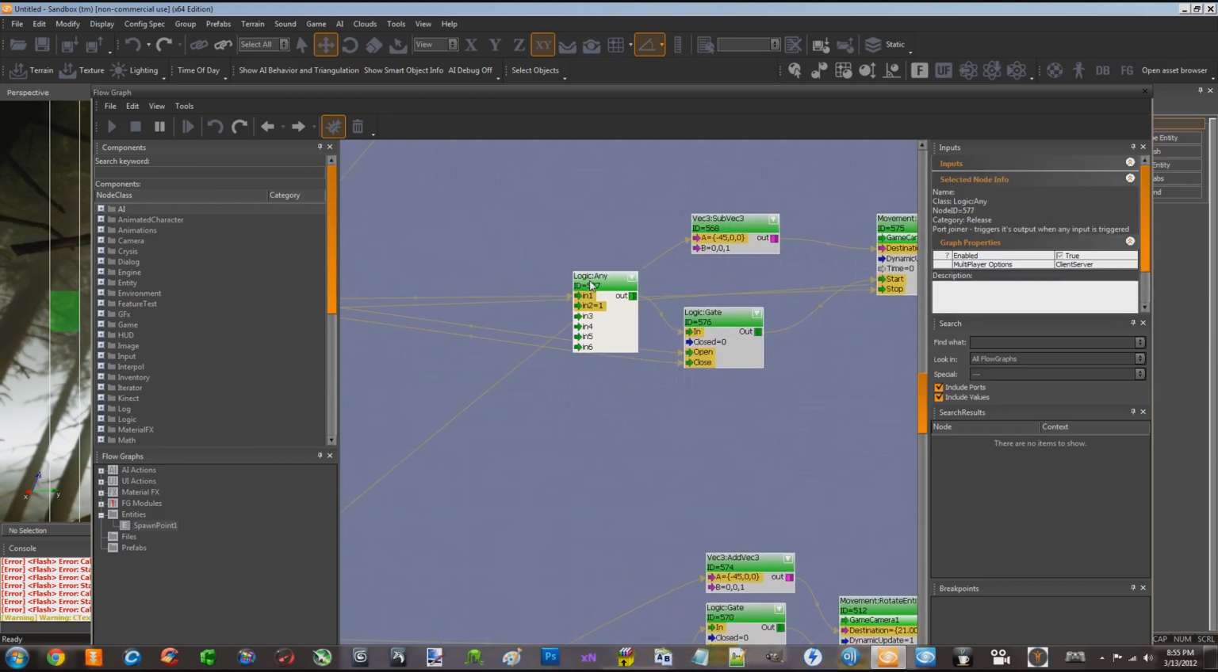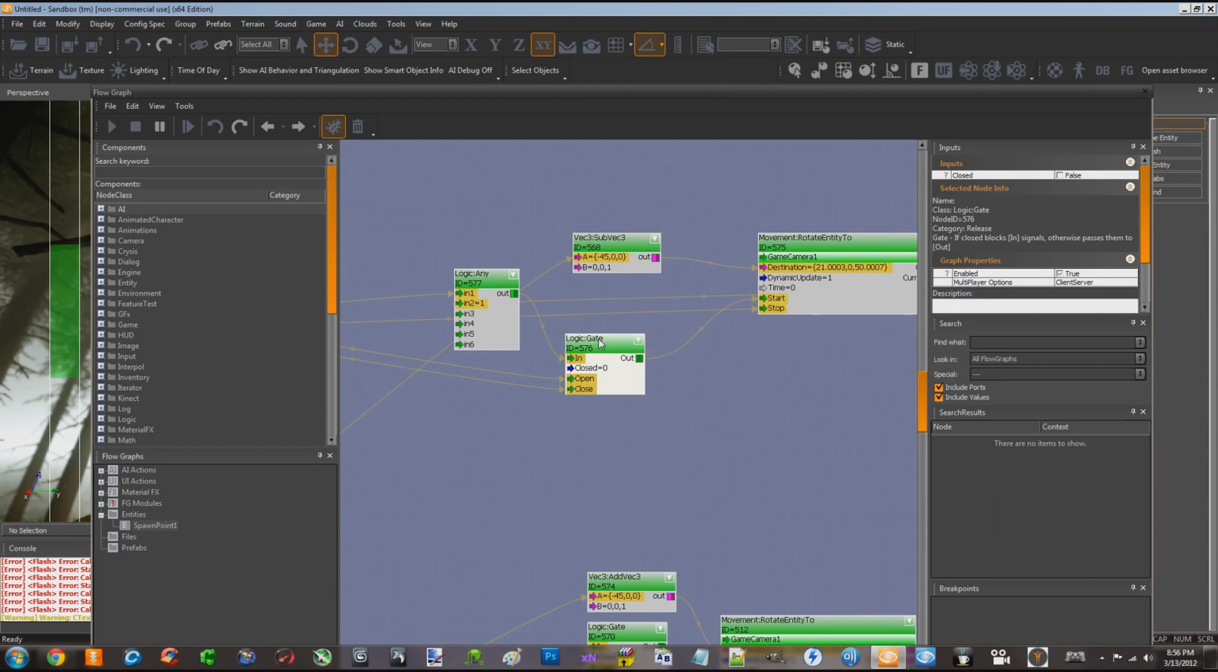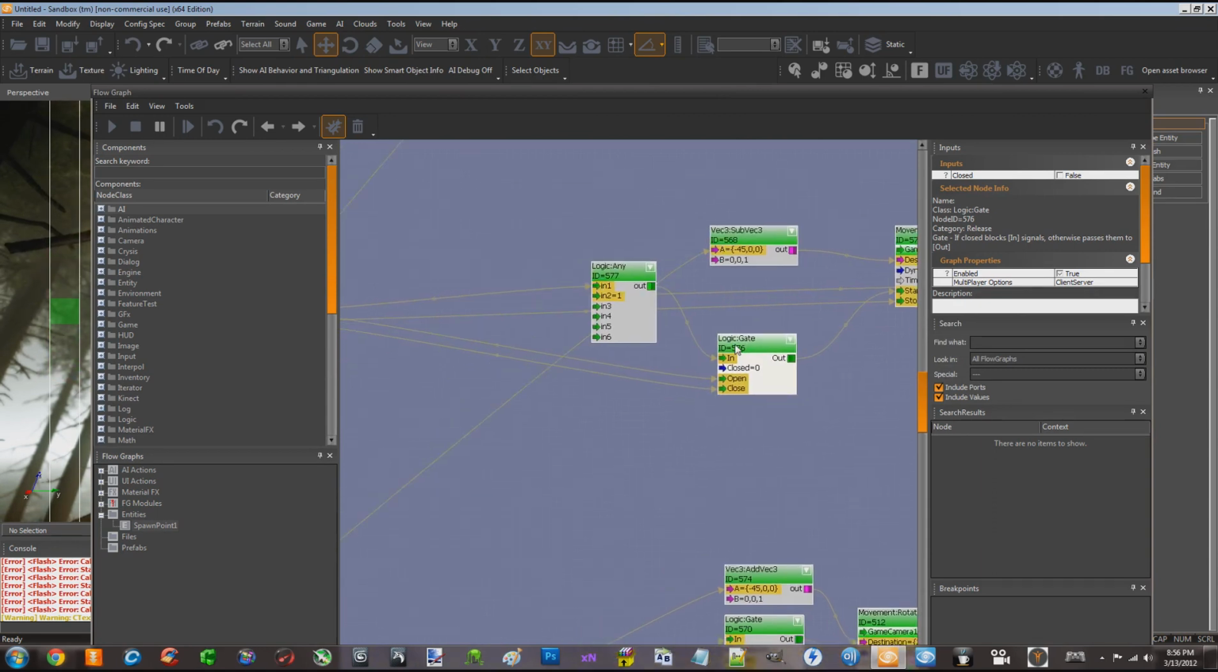Well, remember logic gates. A gate takes an input, let's say it gets 10 on the input, and it outputs 10, but based on certain conditions. The conditions are whether it's open or whether it's closed. If it's open, it goes ahead and it outputs 10, 10, 10 all day long. If it's closed, it stops outputting. And this is connected to the start, so it's going to start rotating the entity when the condition, this gate here, is right. What value is going in?